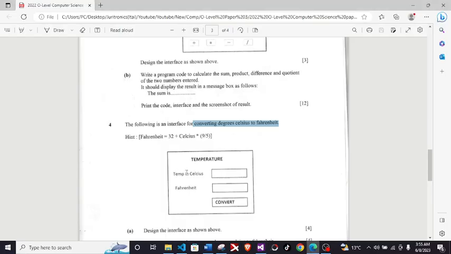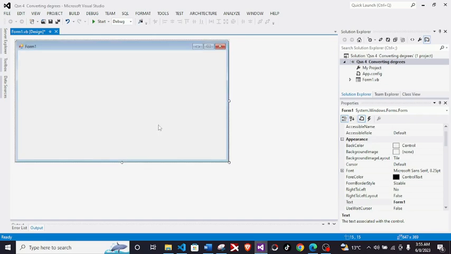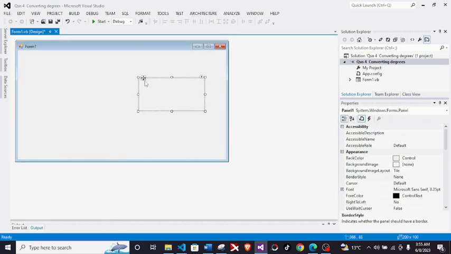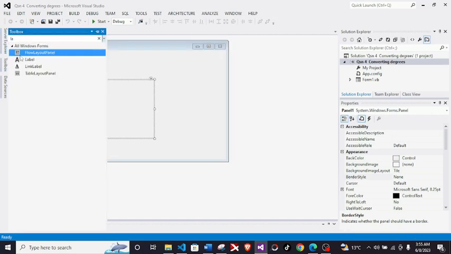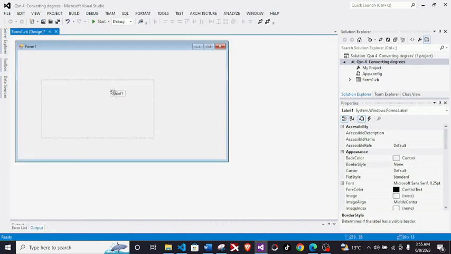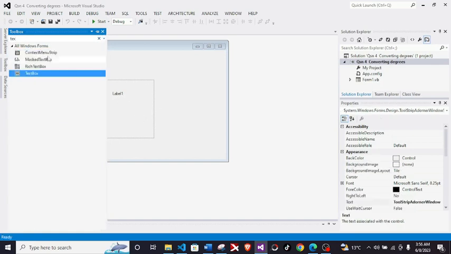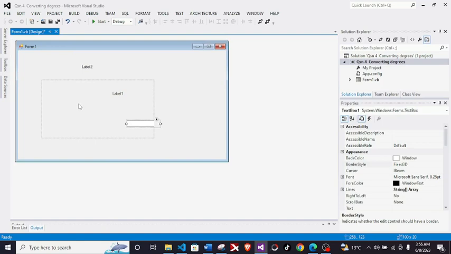So our interface has the temperature in Celsius and Fahrenheit. Then we have the button convert. So this is a simple interface, and the rule is we always say we need a panel to mix everything to make our forms look decent. So the panel, and we also need the labels, and there is this label which I would use for the header. I will also need a text box here. Okay, so I clicked this by mistake. I'm sorry about that. So I need a text box, and I'll also need a button.